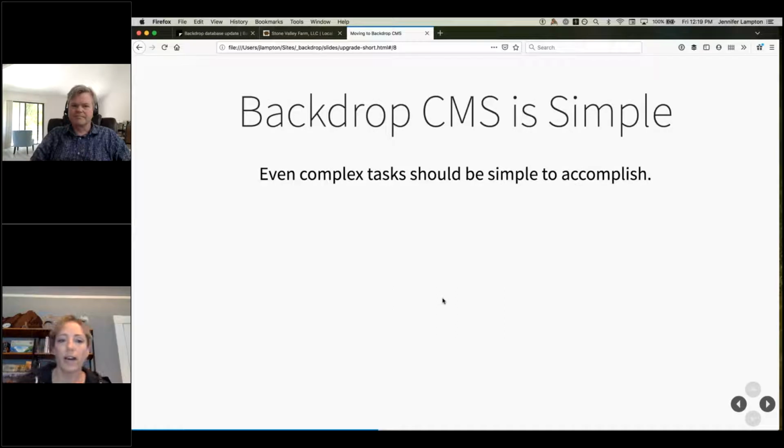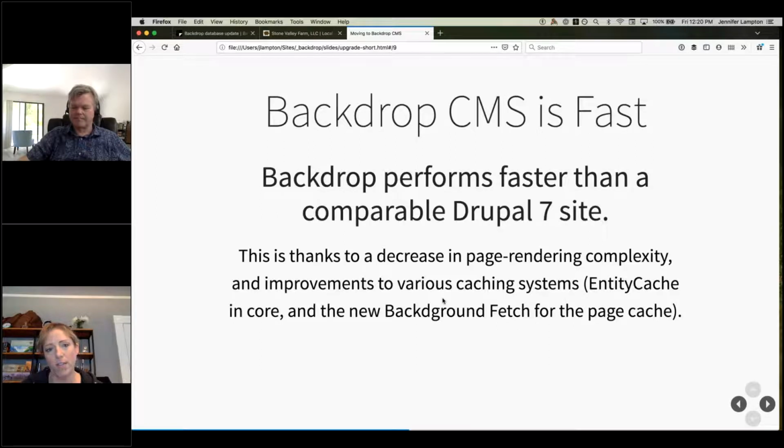All right, so how do you make complex tasks simple? It's really hard. We have a lot of debates around terminology and cleaning up interfaces. Pretty much every release, whether it's a bug fix release or a minor release, there's always improvements going in to make it faster to accomplish simple and complex tasks.